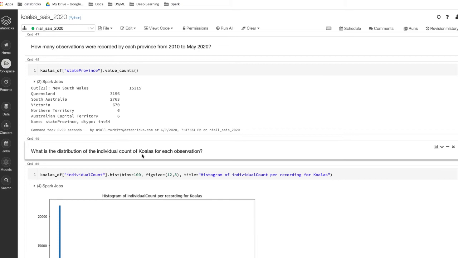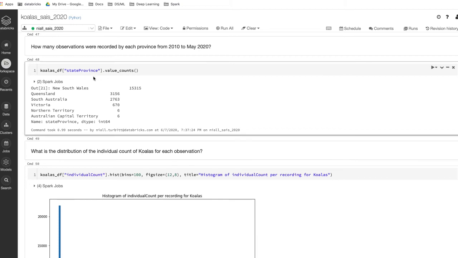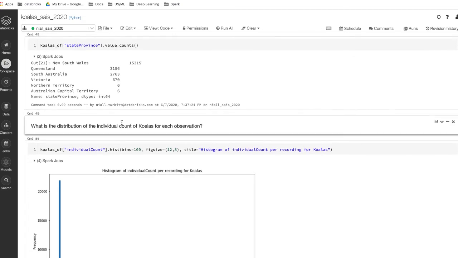How many observations then do we have for each province? So what we can do is do a value count for the recordings on state province, and we see that New South Wales has the majority of observations of koalas, with Queensland and Victoria second and third. We see that the Australian Capital Territory and the Northern Territory have very minimal instances of koala recordings.